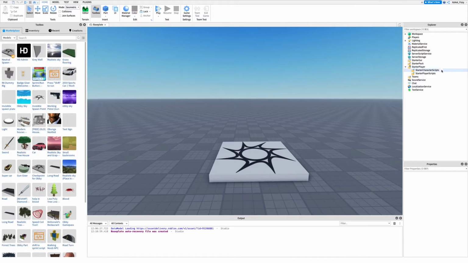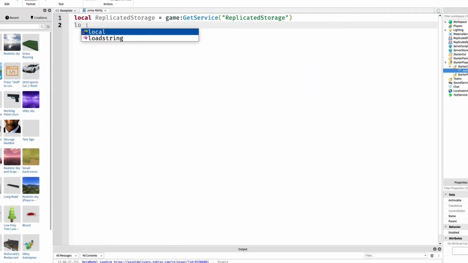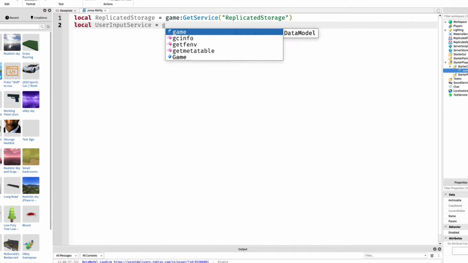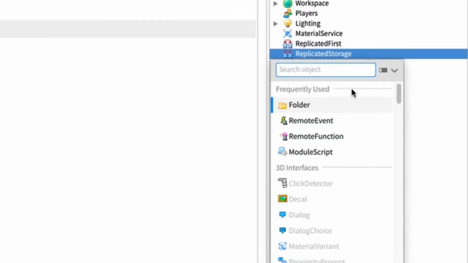Alright, so first off, you're going to want to add a local script into StarterCharacterScripts. You can open that up and start typing in what I'm typing. Local UserInputService equals game:GetService("UserInputService").